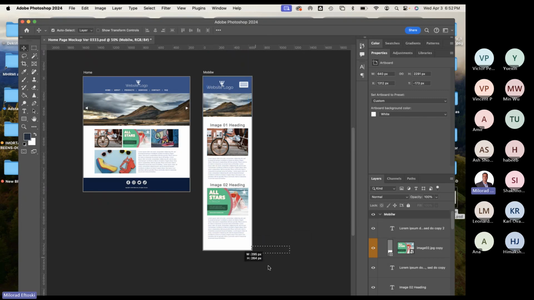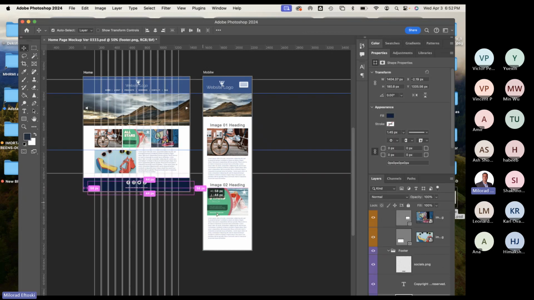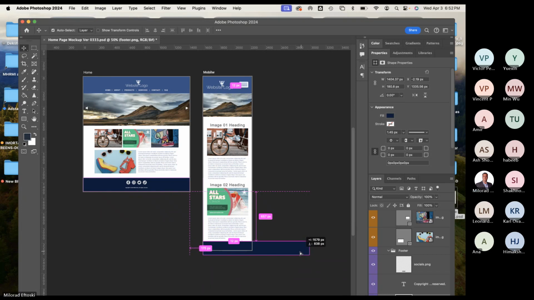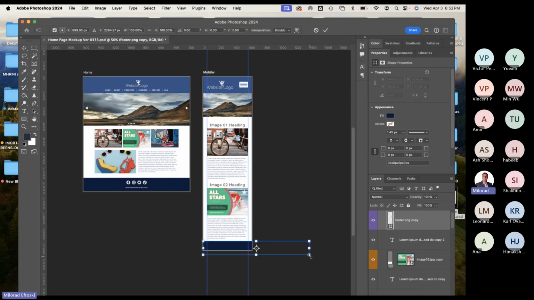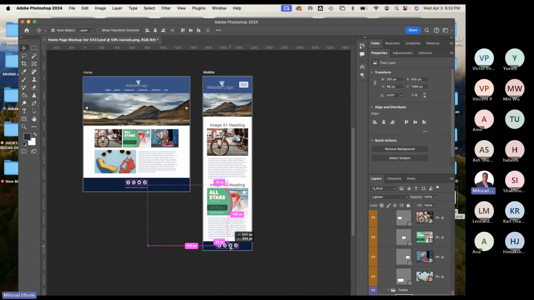And of course, the footer comes here with other sections. I'm just going to wrap it up by grabbing this footer here over to the side. Ready? And I'm going to grab it like this. And the social media icons, of course. We grab those as well.